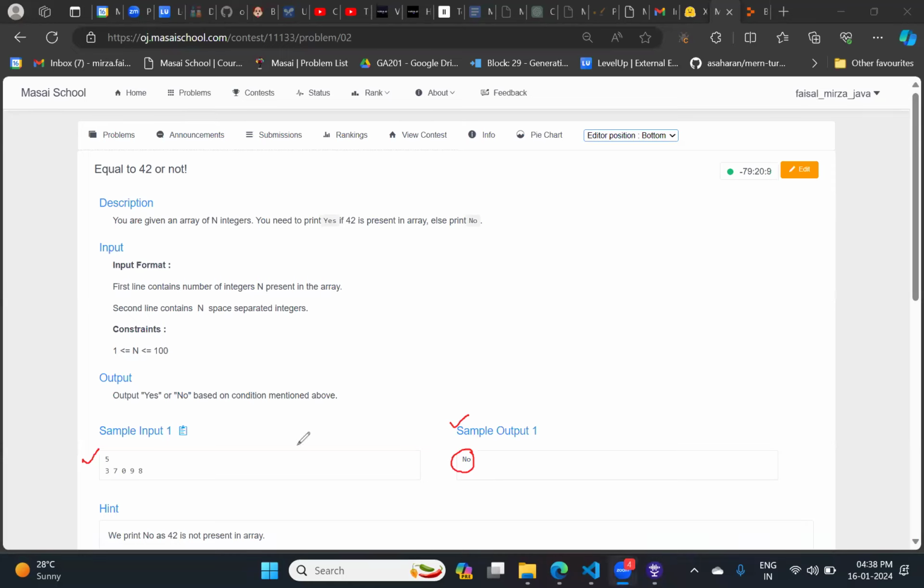If you understood the given question, tell me how it is coming as a no. First we check all elements of the array. If an element of the array is equal to 42, then print yes, otherwise print no. So can I say that one by one we need to check all the elements? For all elements we need to check. Starting a for loop, okay. Means we need to visit one by one by index. You are telling right?